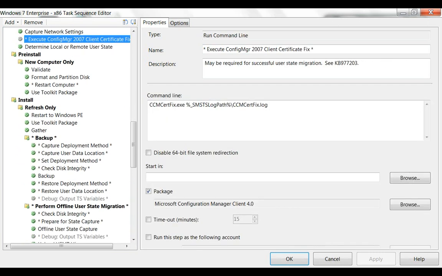This step implements a fix detailed in Knowledge Base Article 977203. Running ccmcertfix.exe included with the hotfix requires that the ConfigMgr client hotfix for this KB be installed already on the system in which this task sequence is run.